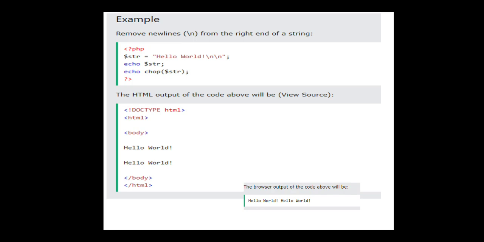So here you can see hash and remove the new lines from the right end of the string. Okay, the HTML output of the above code will be, so here you can see the example of how to use the hash and tag.